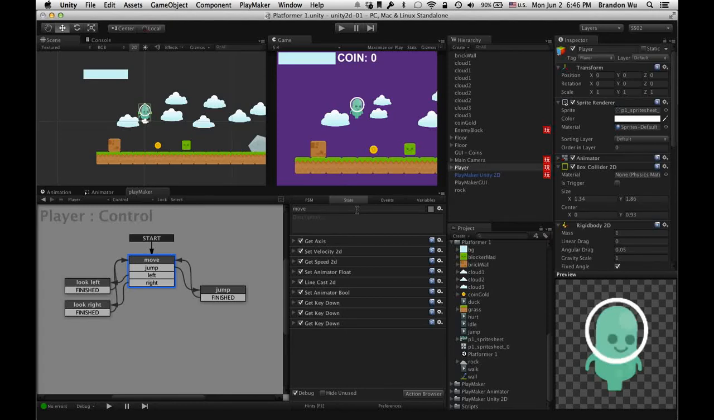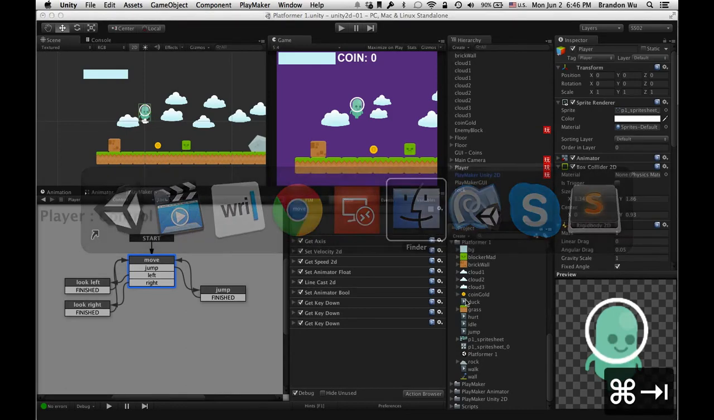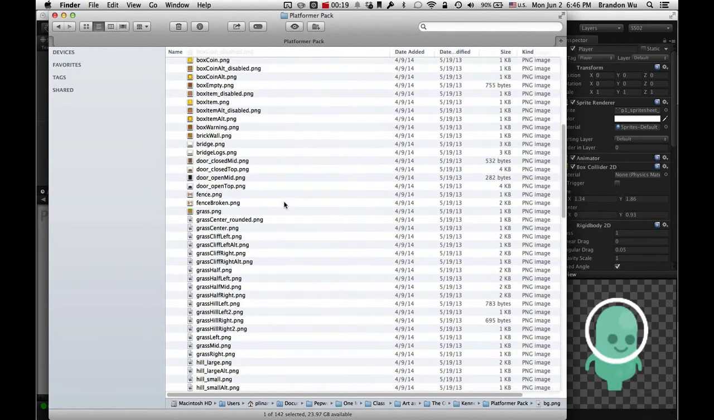Now, I don't think it's fair that the enemy can attack the player, but the player can't attack the enemy. So let's create a mechanism where the player can shoot fireballs at the enemy. I think that would be pretty fun. So let's go to our art pack again.